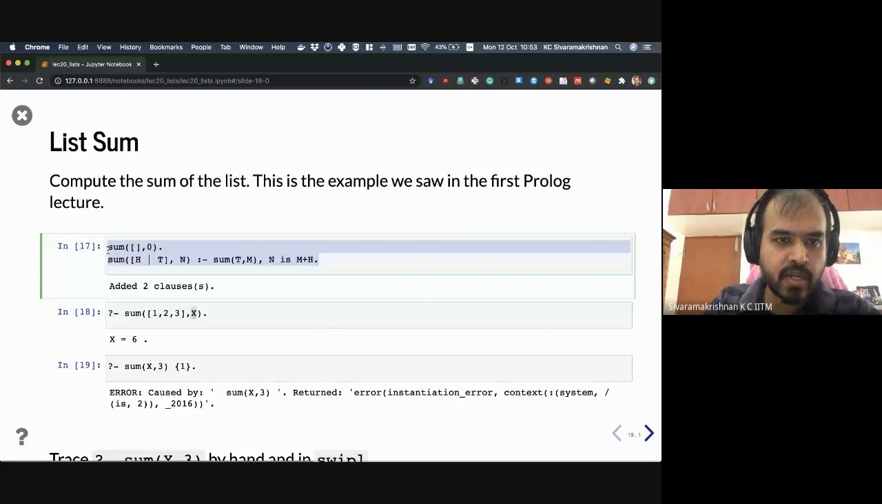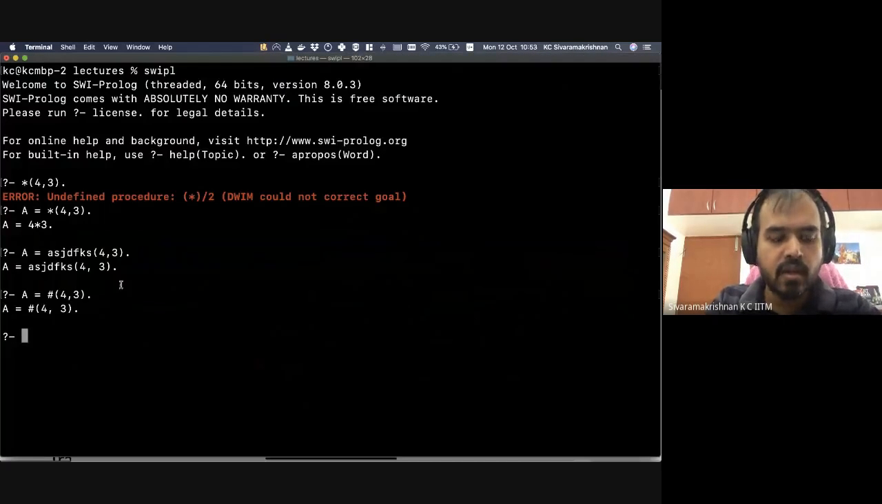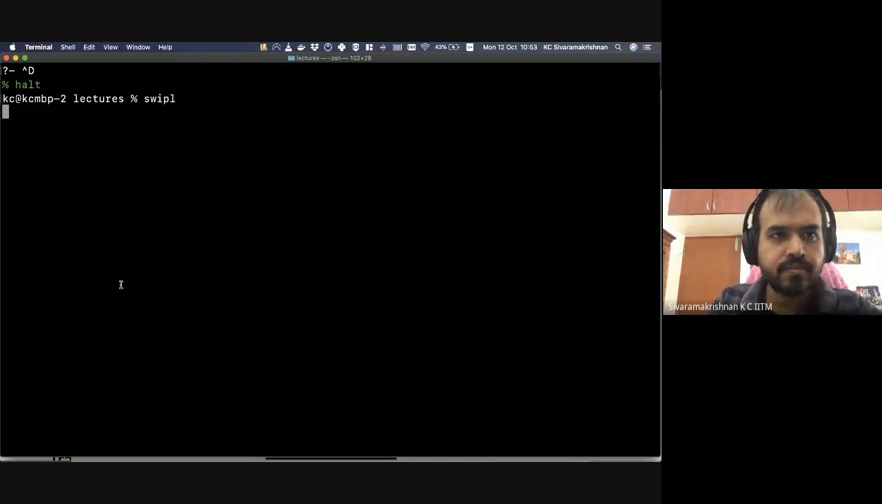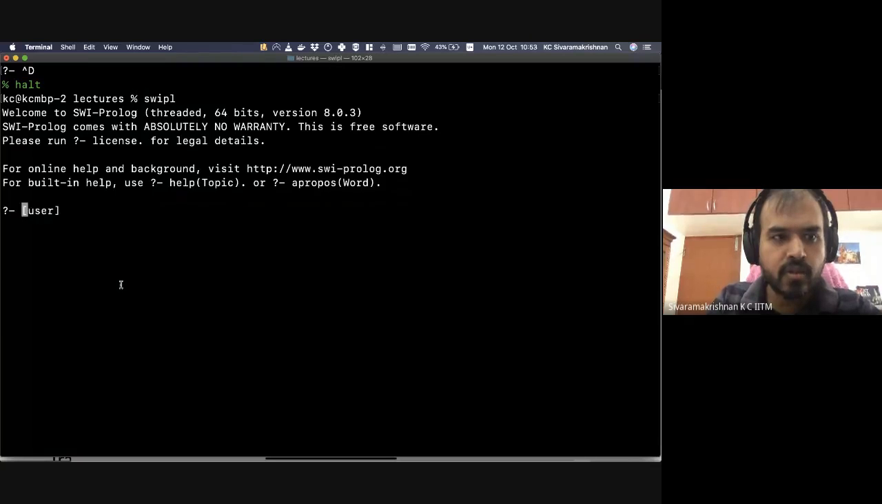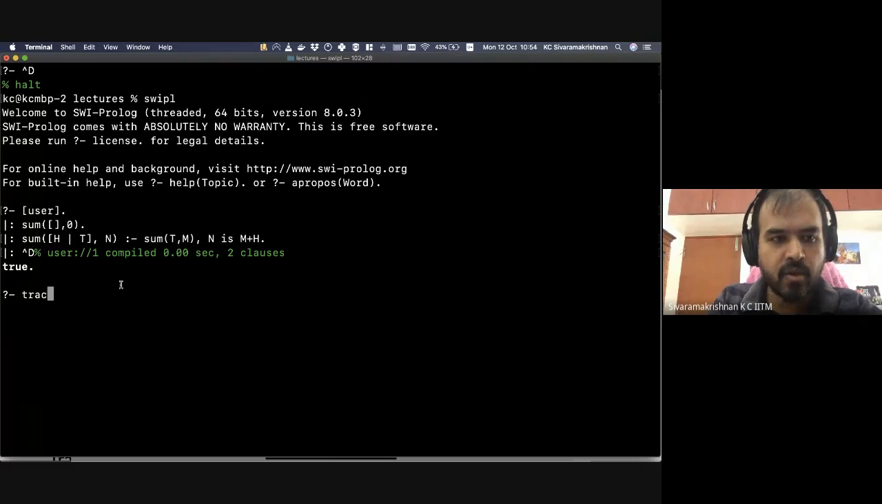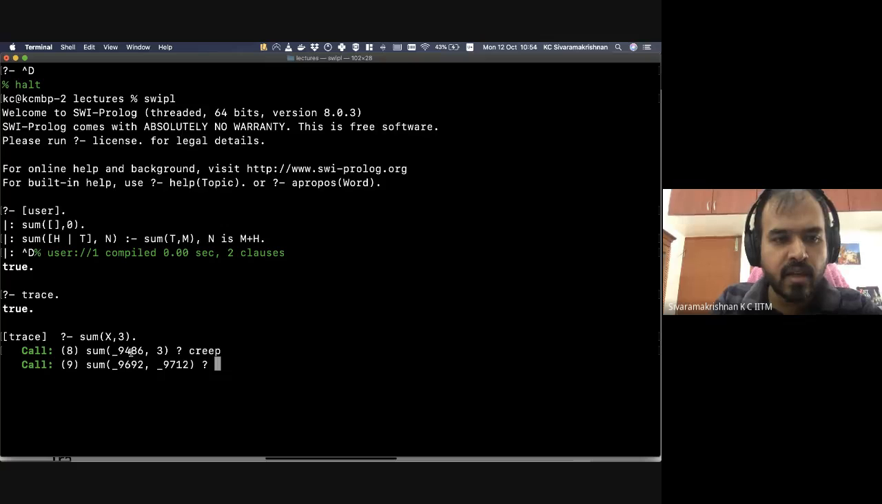Let me quickly show it and then stop. Let me clear this up. I'll paste the program, right? And I'm going to turn tracing on. I'm going to ask sum of x is 3, right? And if you look at it, it's replaced this x with some variable. This call corresponds to this recursive call here. Both are just variables here, right?